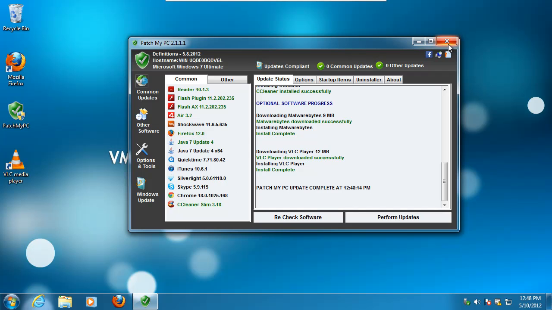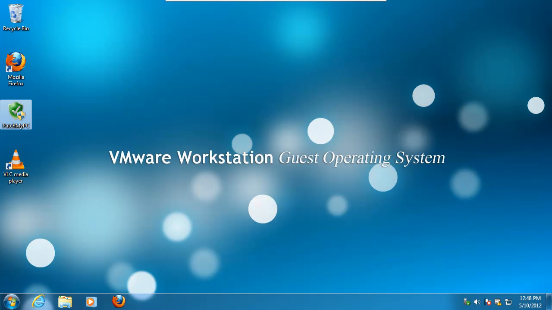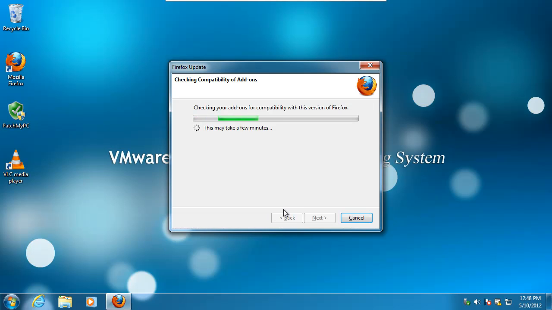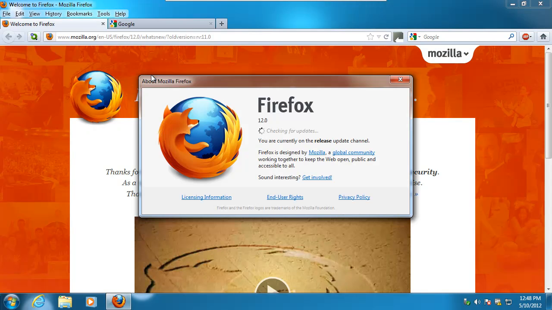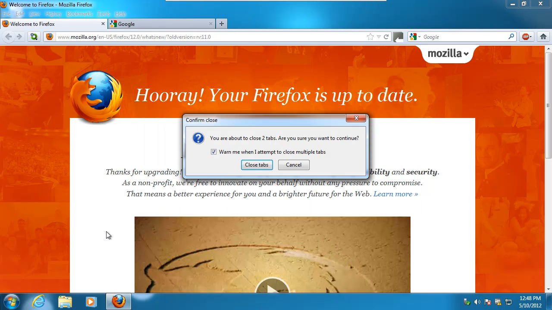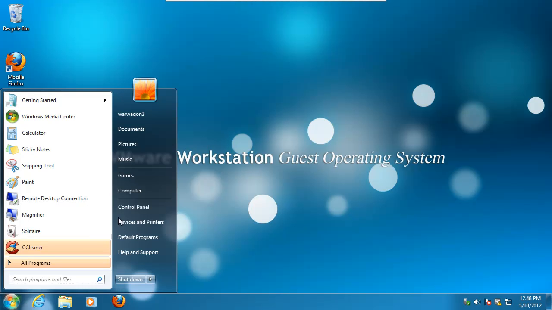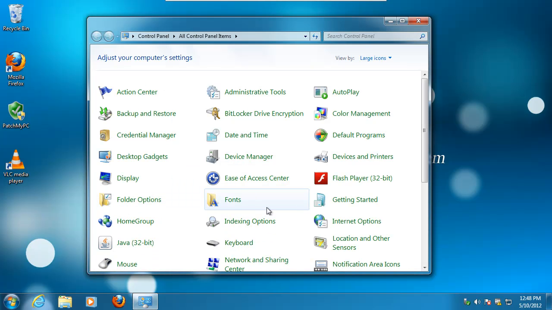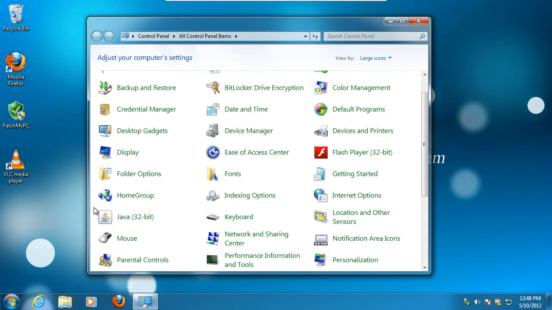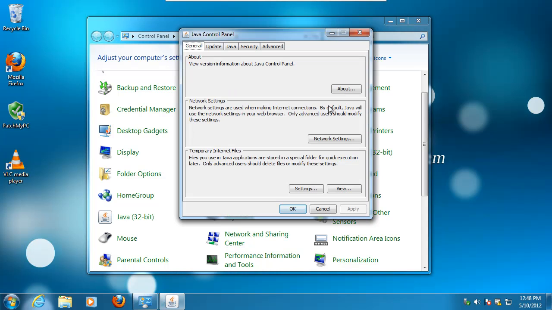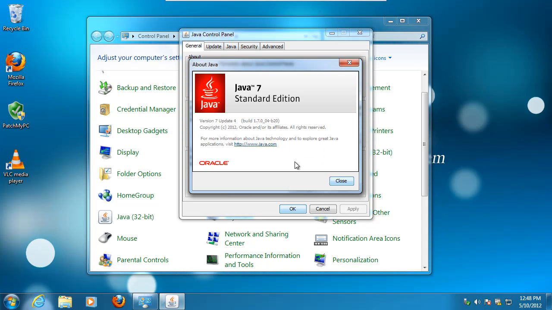And we are done. So let's go ahead and check out a few things. First off, let's go ahead and open up Firefox. And you'll notice we now have Firefox version 12. That's current. If you open up Flash Player, you will now notice that they are both up to date, and the Firefox matches the ActiveX version. Java is now up to date with 7 version 4.